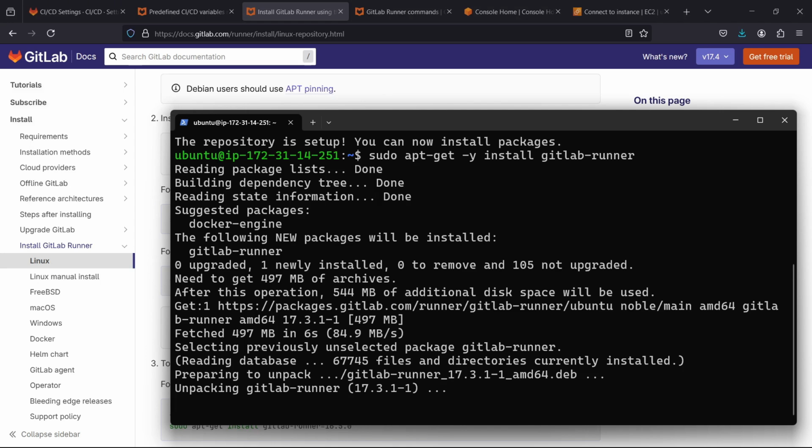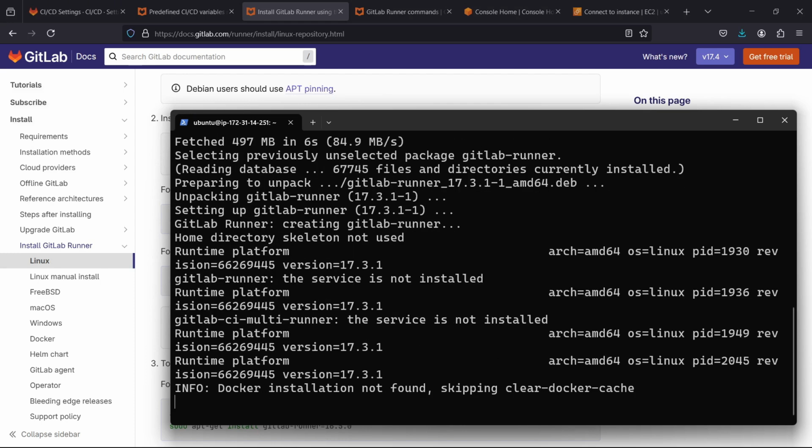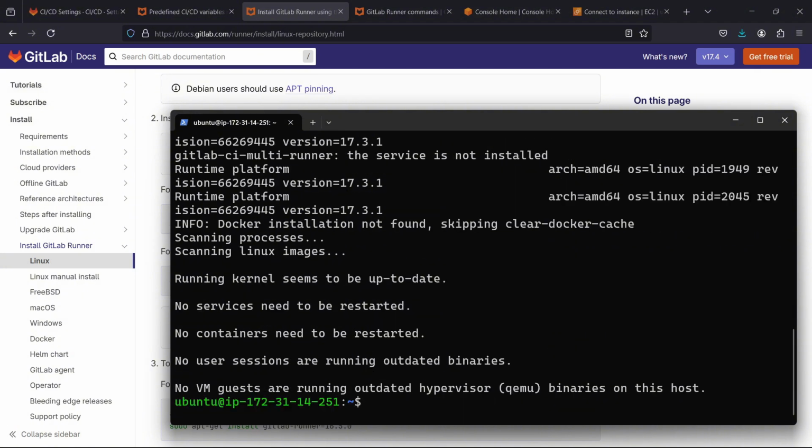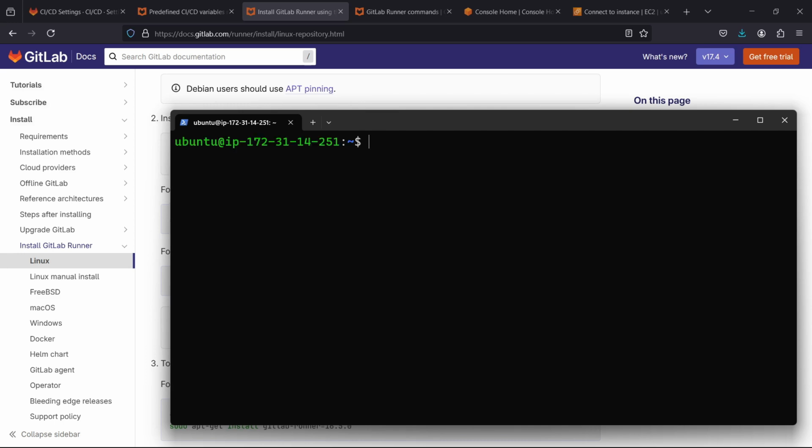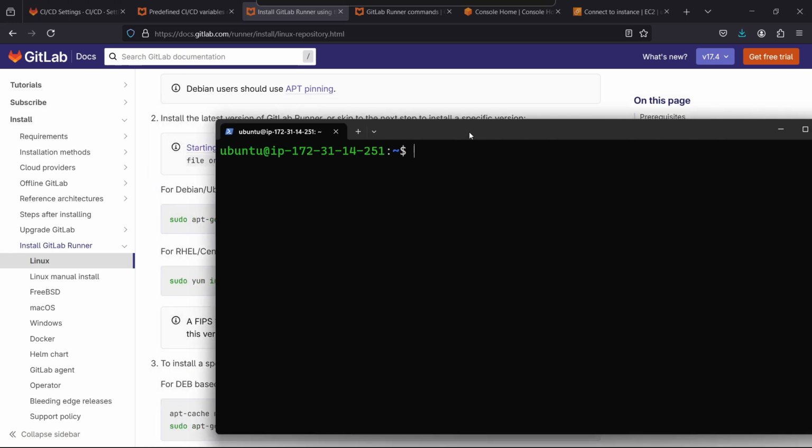So now the runner is getting installed. Let's just wait for that a bit. I think it takes a little bit of time. But of course, we shouldn't waste time, because we're using Amazon EC2. So there you go, the runner has been installed. That's the first step on this journey.